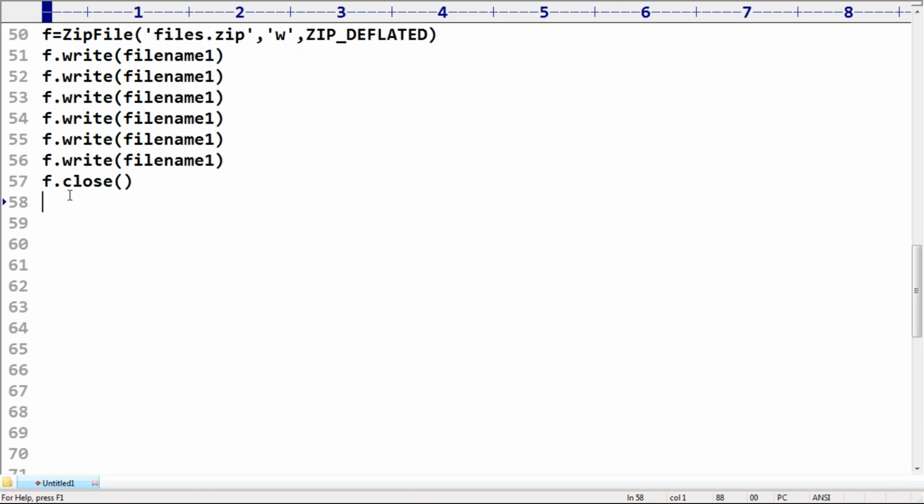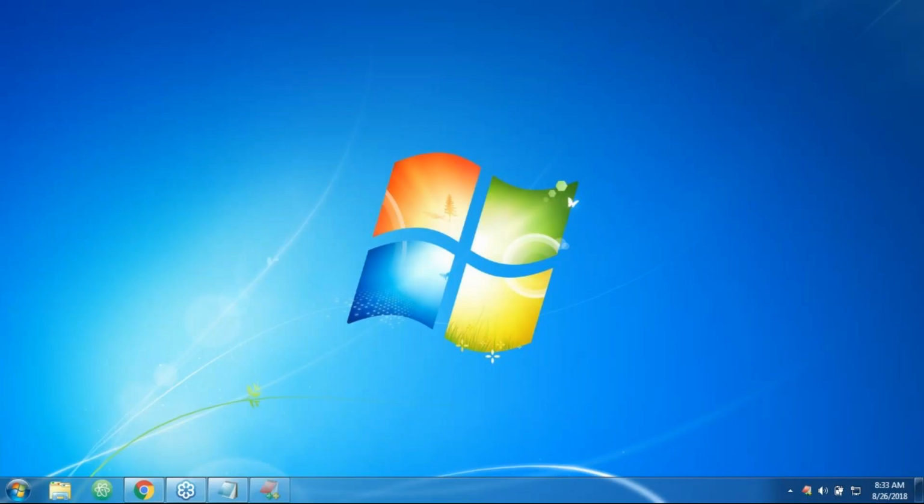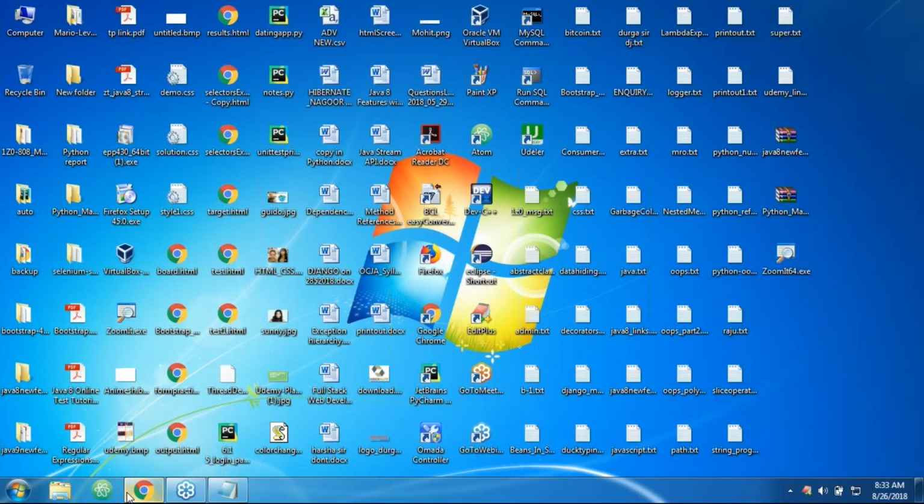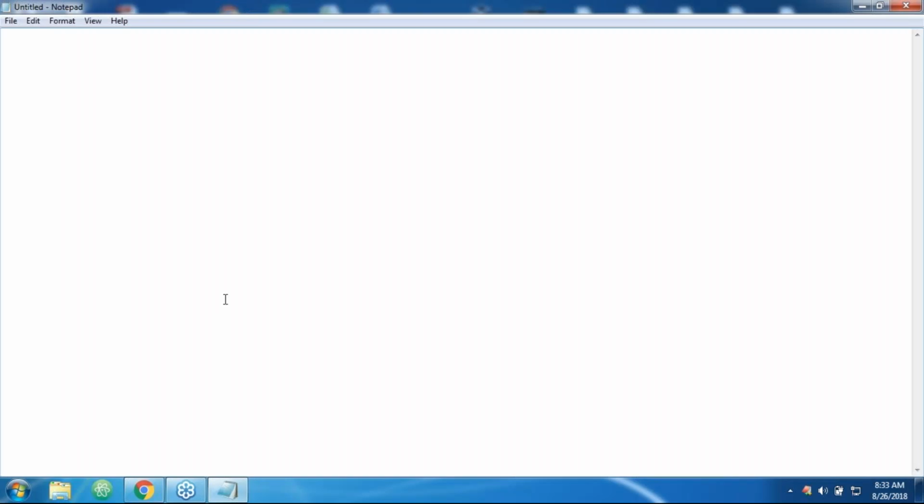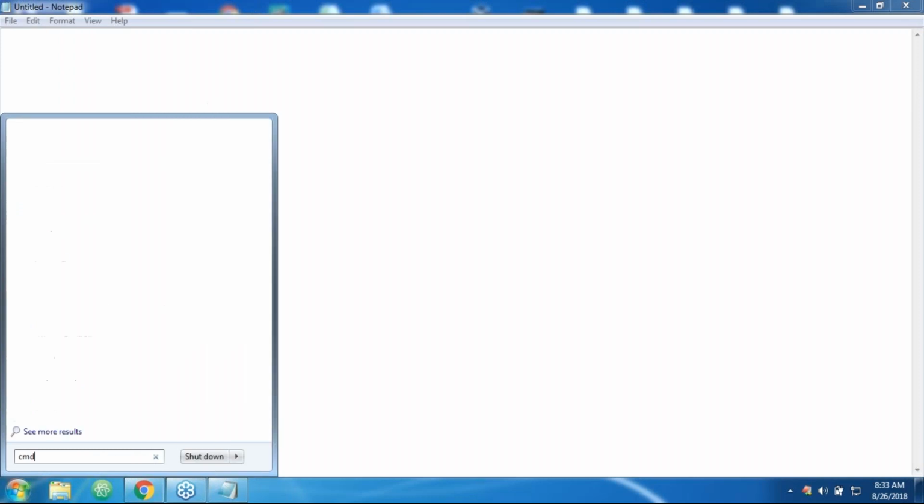That's all. Up to this it is clear, right? How you can create a zip file. Now let me execute some code. I hope file1 is available in my current working directory or not. Let me cross check.